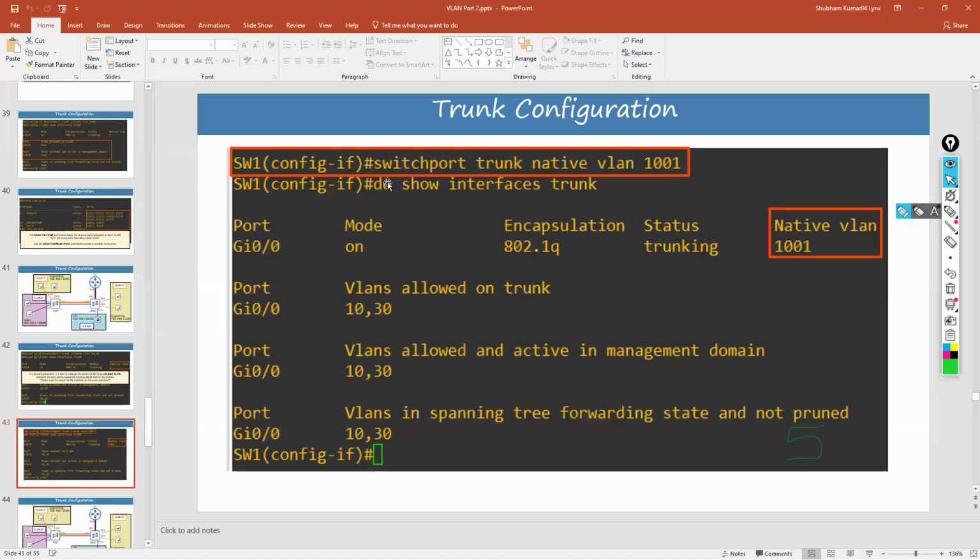In this diagram, switchport trunk native VLAN. So guys, this is the command to change the native VLAN. Everyone, please remember: switchport trunk native VLAN 1001. This is the command to change the native VLAN. Switchport trunk native VLAN 1.